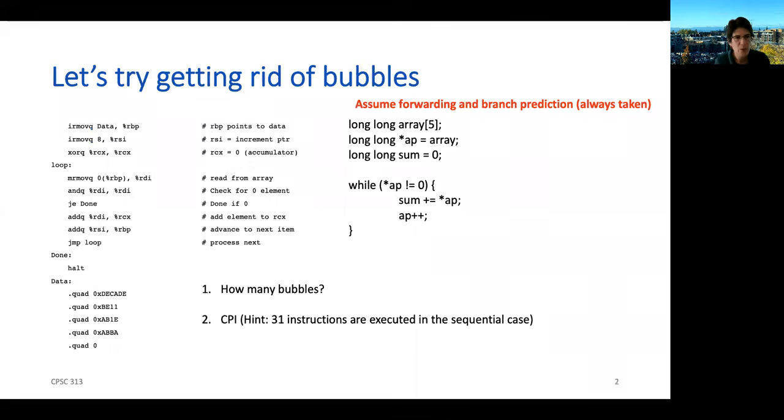with a fairly simple program that is simply summing up the elements of an array. In this case, I am signaling the end of the array by putting a sentinel value, a 0, at the end of the array. So our job is to iterate through the array and sum up all the values. And here's some Y86 code that does that.